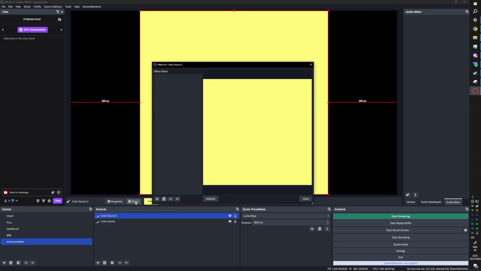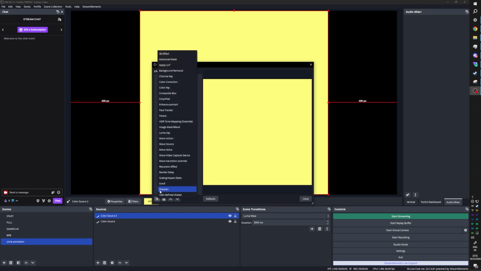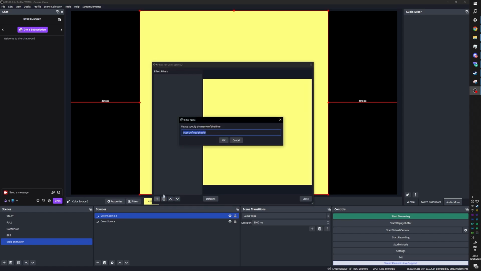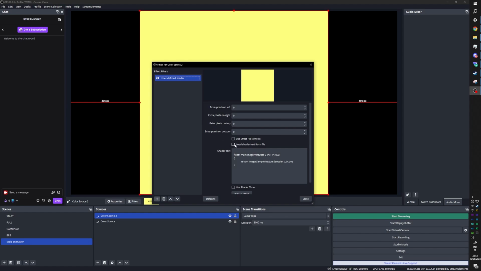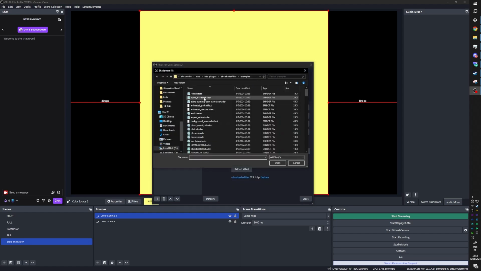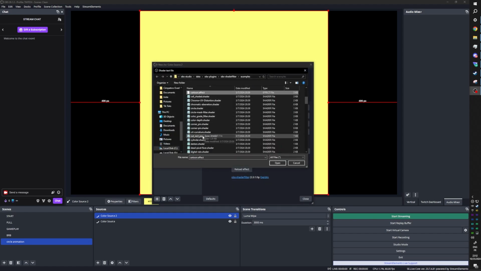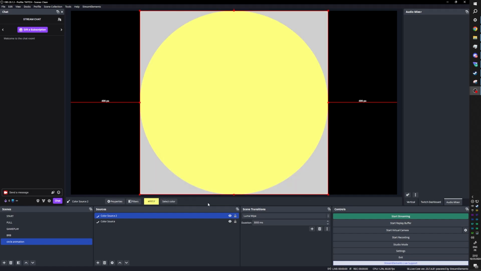Let's go to filters, something else that we showed in that other video. We're gonna add a shader filter from the shader filter plugin. Load shader text from file. We're gonna look for circle. Where is it? Where are you, circle? Right there. Boom, circle. Okay.